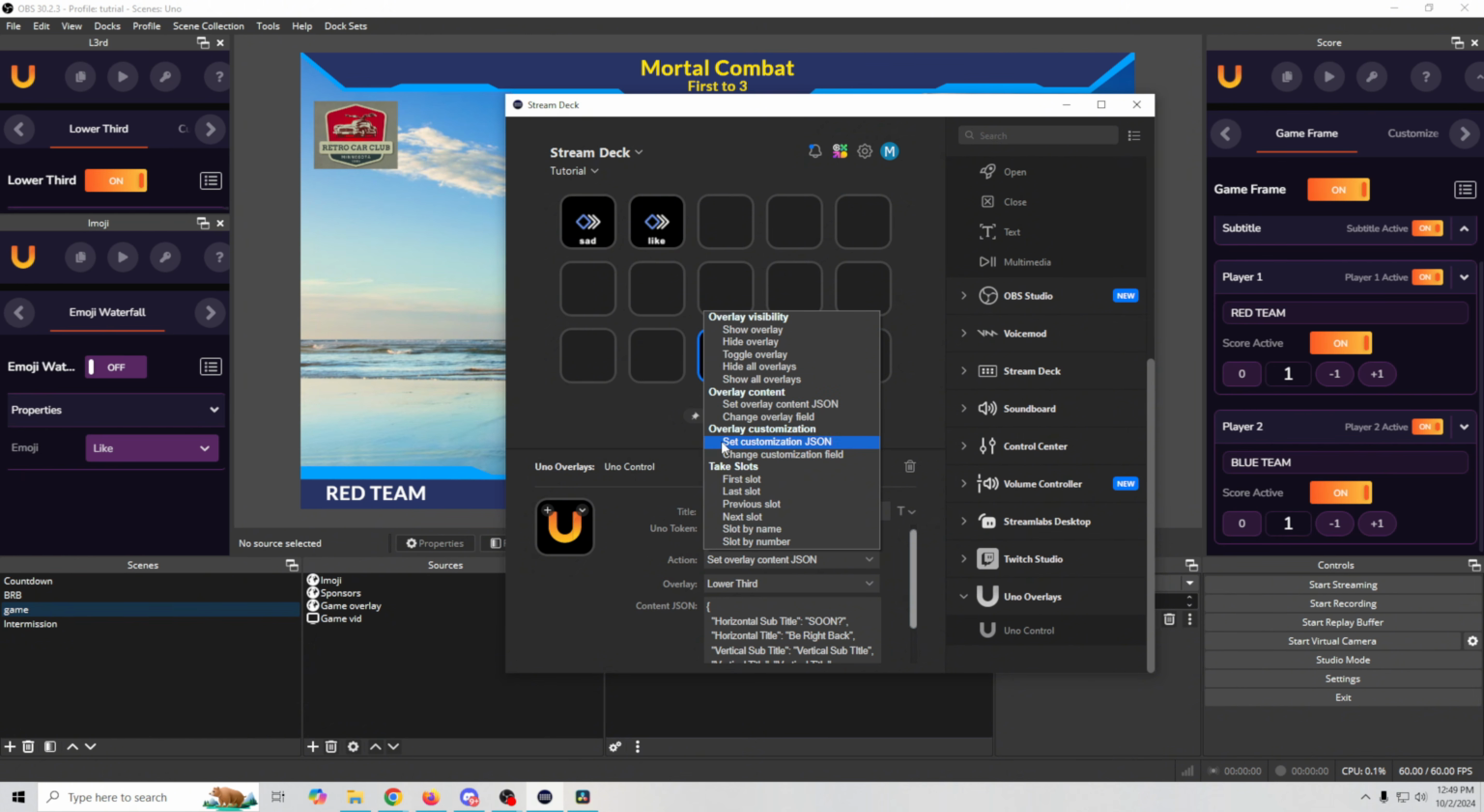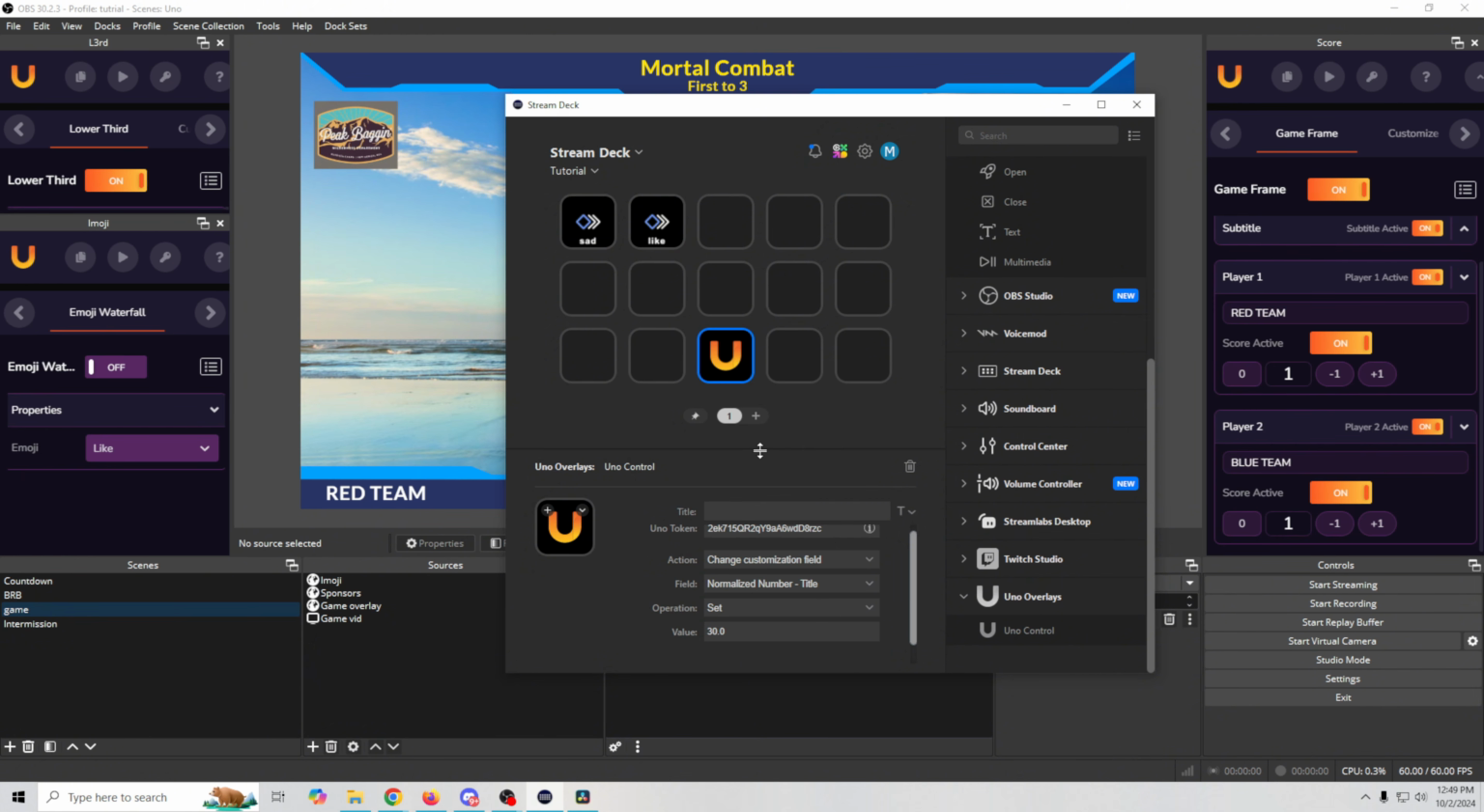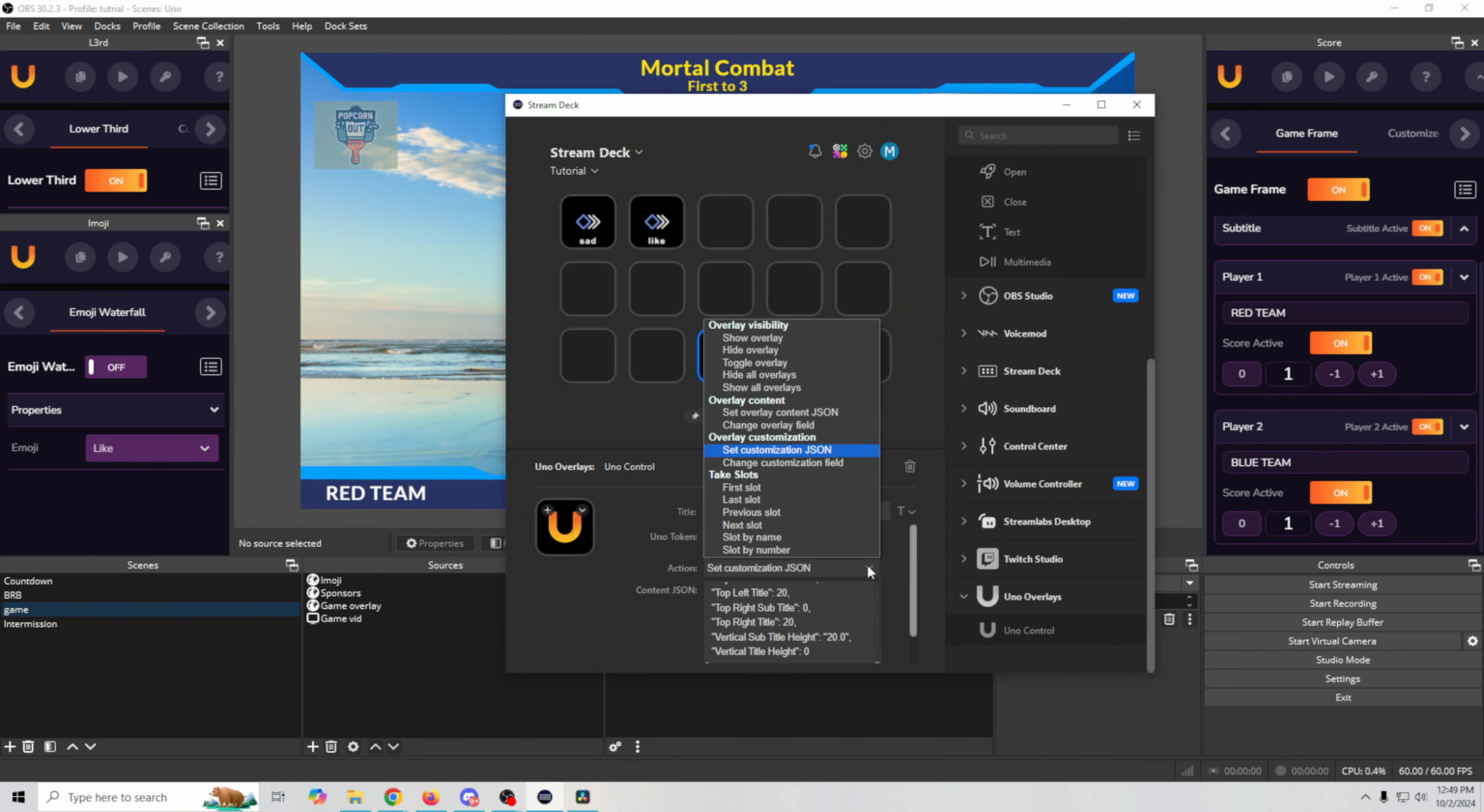If we wanted to go here and we have overlay customization, we can change customization fields, but the JSON here is the magic once again. So we can go in here and you can see that we can set the buttons differently. We can add different effects and change the background color. We can add drop shadow and blur and all kinds of stuff. You can literally change the size, the space, the color, anything that you want to change within that overlay, you can change using the set customization JSON, which gives you access to do pretty much anything that you could possibly imagine.